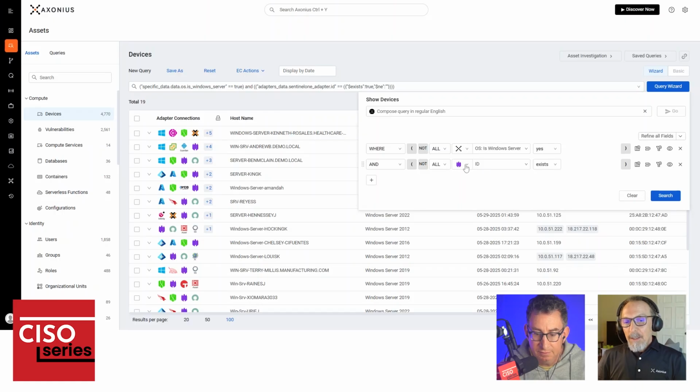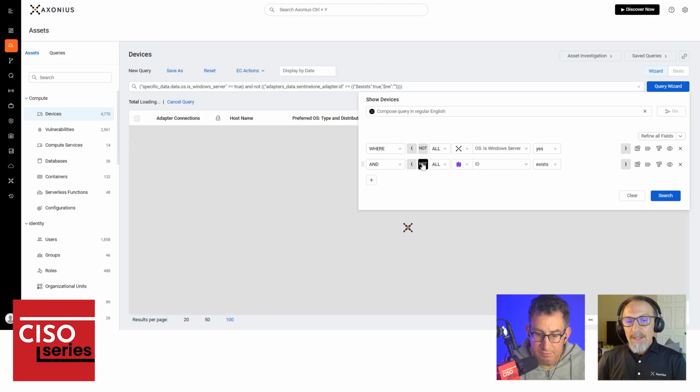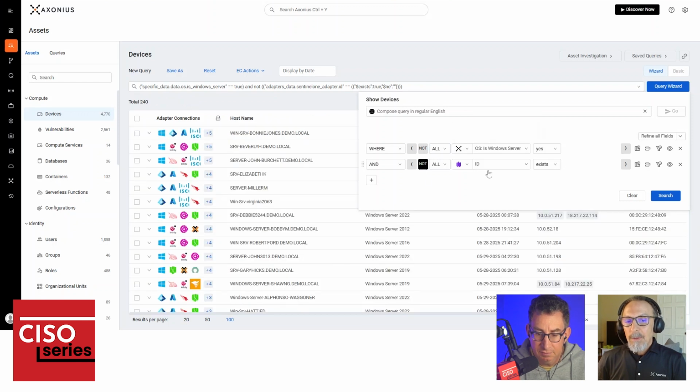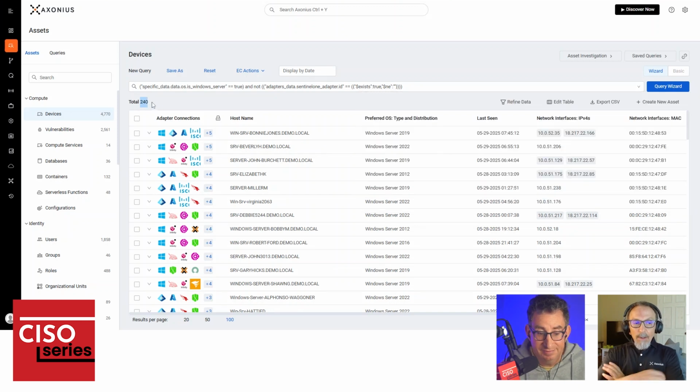Exactly, because all of these queries are the foundations of those dashboards. Sentinel-1 can tell you where it is installed, but Sentinel-1 cannot tell you where it is not installed. We can reverse this logic and say, show me all my Windows servers that do not have Sentinel-1 on them. We got 240 servers. That's too many. This number is a number that we can take to the bank. There's no ifs or buts about it.